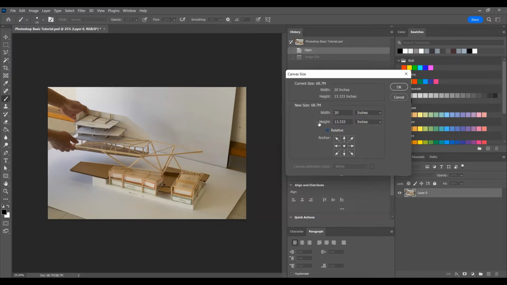What canvas size is going to do is expand your working area. It's not going to expand your image itself, but it's going to expand the editable and visible portions of your image. That's going to make sense once I complete this manipulation. But if I were to expand my image in all directions to, let's say, a 23 by 15 inch image, you can see that the anchor adjusted itself.